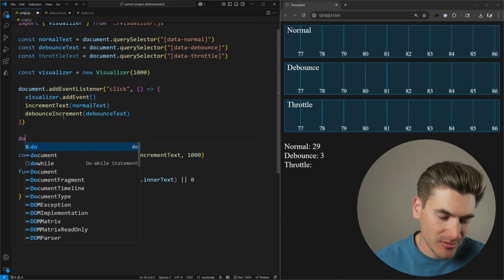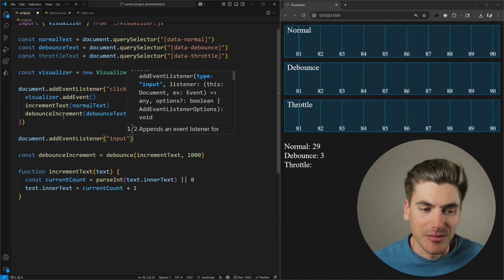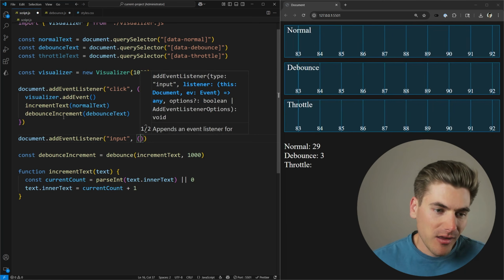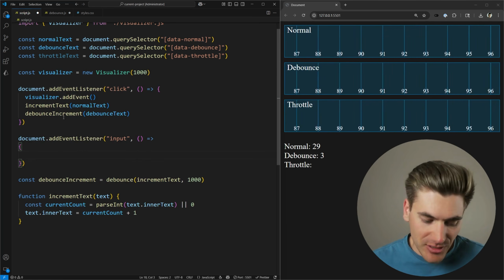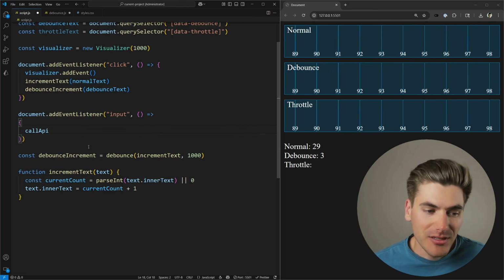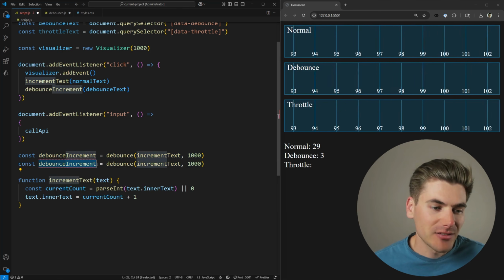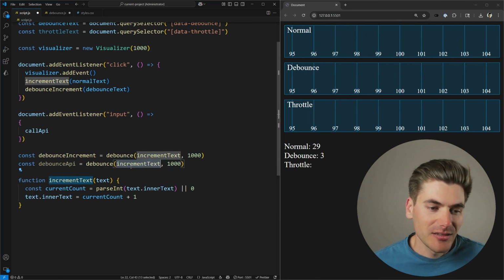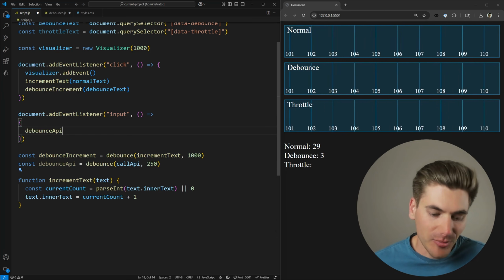You could just say document.addEventListener, and this is going to be the input event listener because we have some type of input event, just like that. And then normally what you would do is call the function inside of here, call API, whatever it is, but instead you would wrap that inside of a debounce. So we would have a debounceAPI just like this. This would have that callAPI, and we would put something like 250 milliseconds inside of here. So now we can use that up here instead.